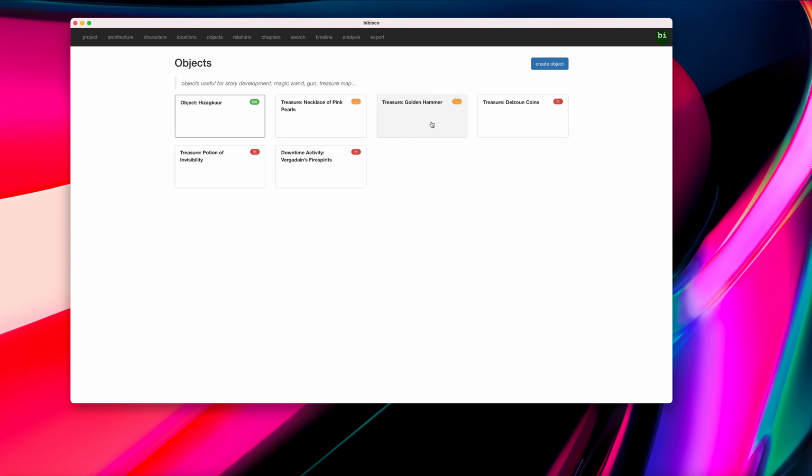And you can see I can put a couple of different categories. This will probably be expanded as I continue to work with this. So we have treasure, an object, a downtime activity, something that just kind of came up in my story building that I decided needed to be placed here as a reference point.